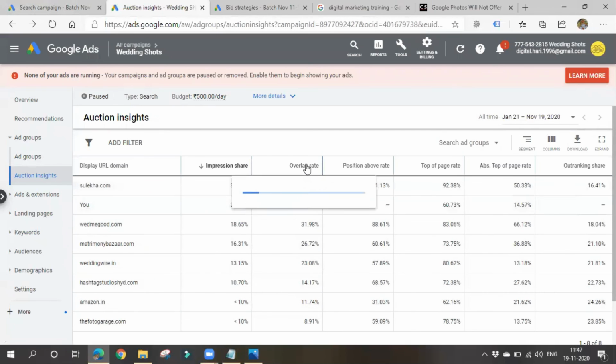So next we go for overlap rate. Overlap rate is how often another advertiser's ad received an impression in the same auction that your ad also received an impression. Here, it means how many times your ad and your competitor's ad received an impression at the same time. Overlap means how many times your ad and your competitor's ad both displayed to the visitor. So along with you, 42.91% of the time Sulekha.com's ad also got displayed. 31% of the time this wellbegood.com ad also displayed. Like this, you can compare how many times your ad and your competitor's ad overlapped.